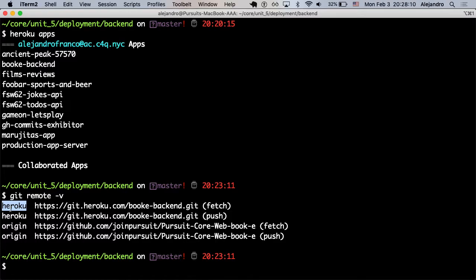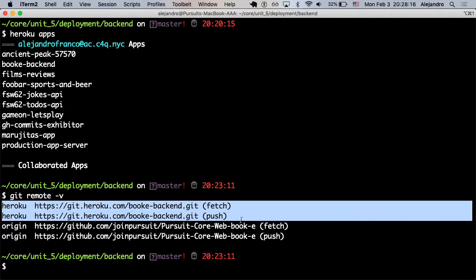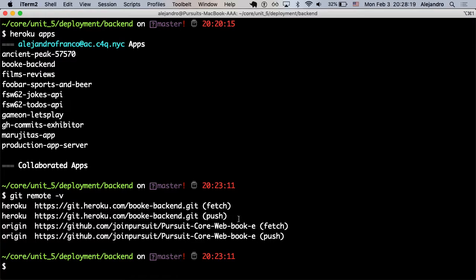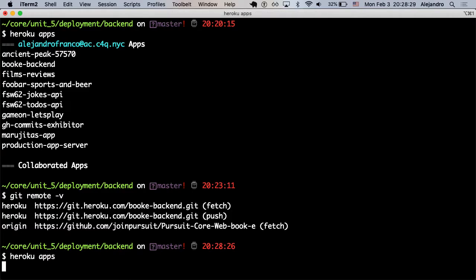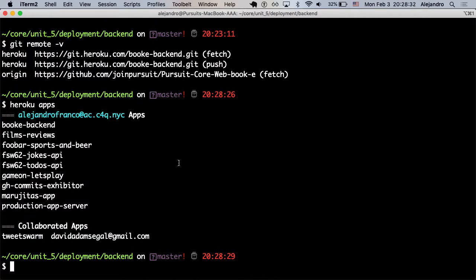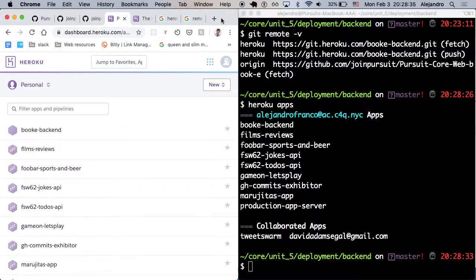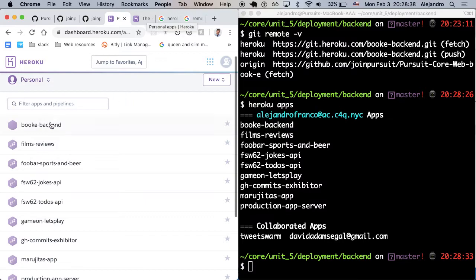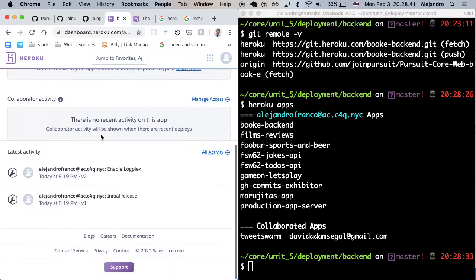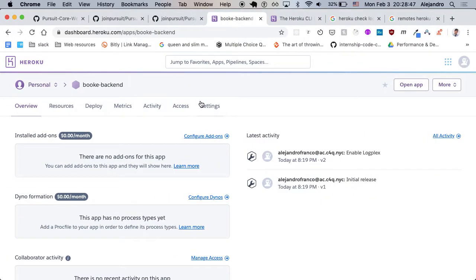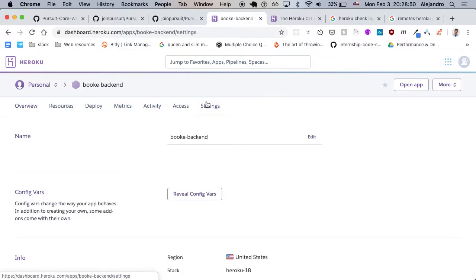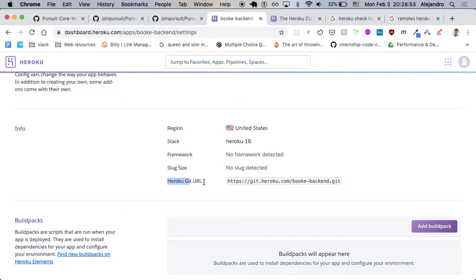Okay, so let's actually fix this. If you're not seeing your Heroku remote here, what that means is that we didn't execute the Heroku create in the right folder, but we can fix that. If we do heroku apps, does this give us a URL? No, it doesn't give us a URL. But what we could do is go to the dashboard and then click on your app. And then, since I have it on a smaller screen, you should go to settings. And then in settings, if you scroll down, you get this Heroku Git URL.